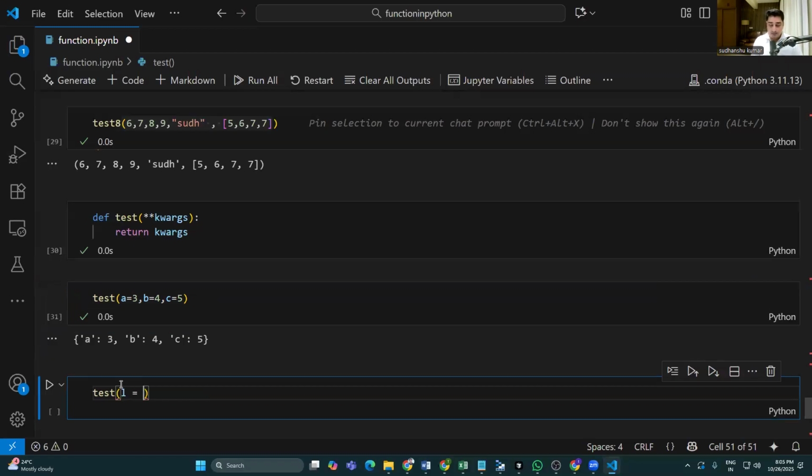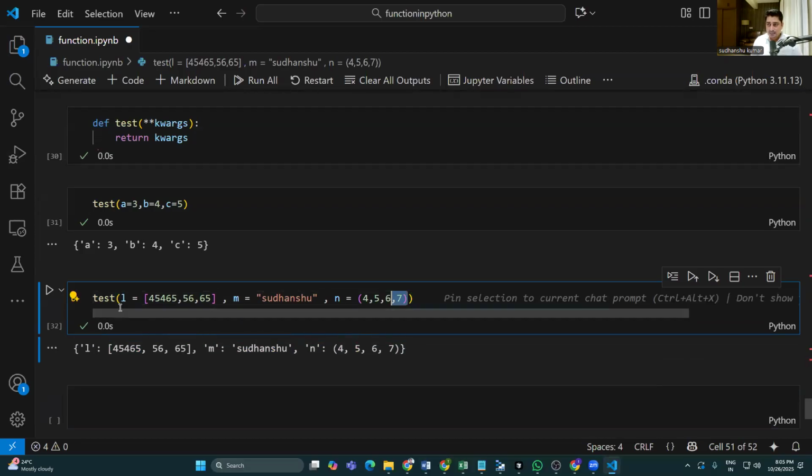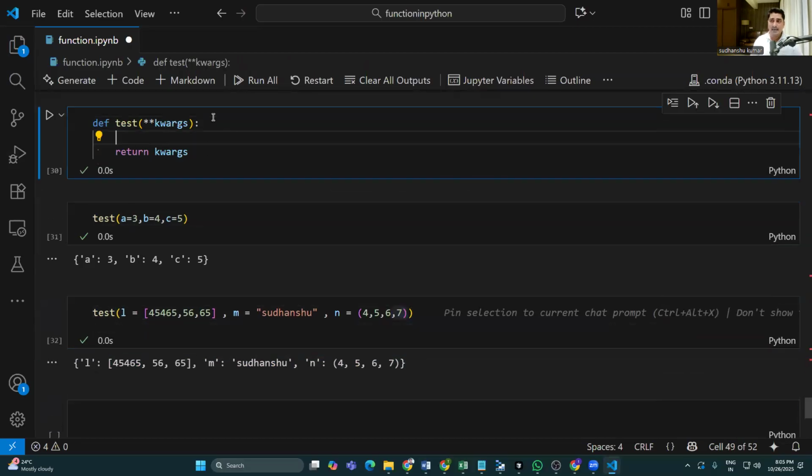Maybe a list L is equal to some values, and then m is equal to Dhanshu, and then n is equal to some tuple. Everything is fine. Everything will be held as a key value pair inside a dictionary. So whenever you are writing logic to process this input data, you should always keep dictionary in mind, and by keeping dictionary in mind you should write the logic to process the data. It's as simple as that.